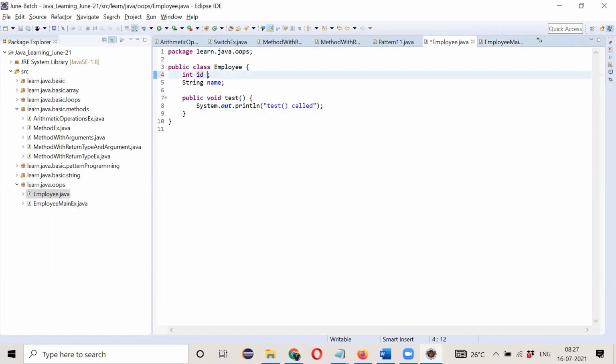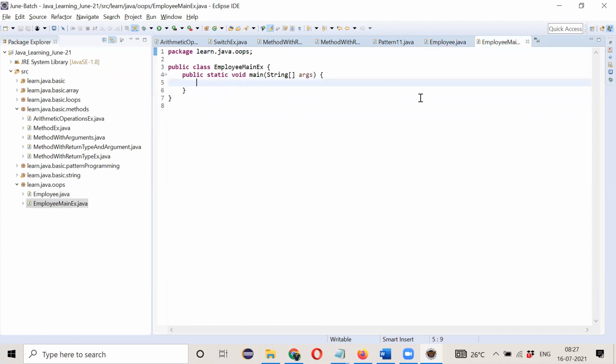So I need to initialize the values also for the first time. So ID and name you created globally, and you initialize the values also. And in the main method, I would like to create an object of the particular class, the employee class. How can we do that? So what is the syntax of an object? Which we already saw in arrays. We didn't see it in classes.